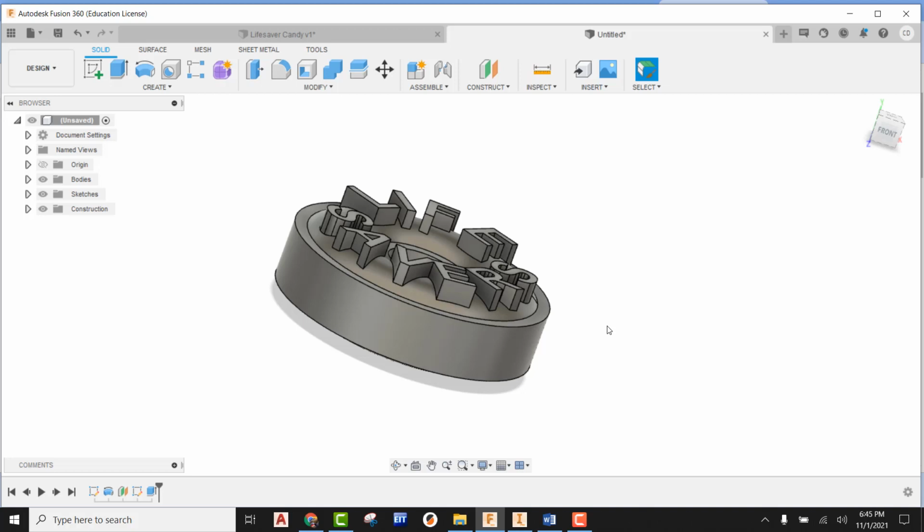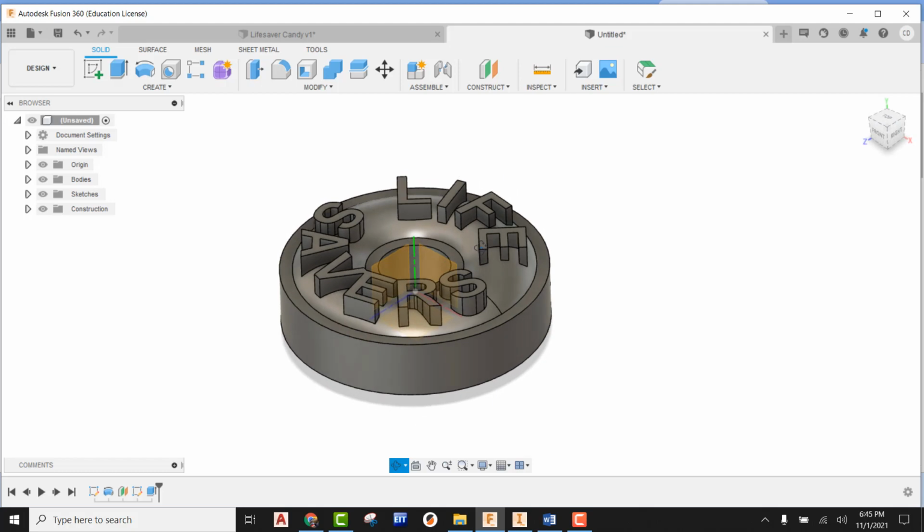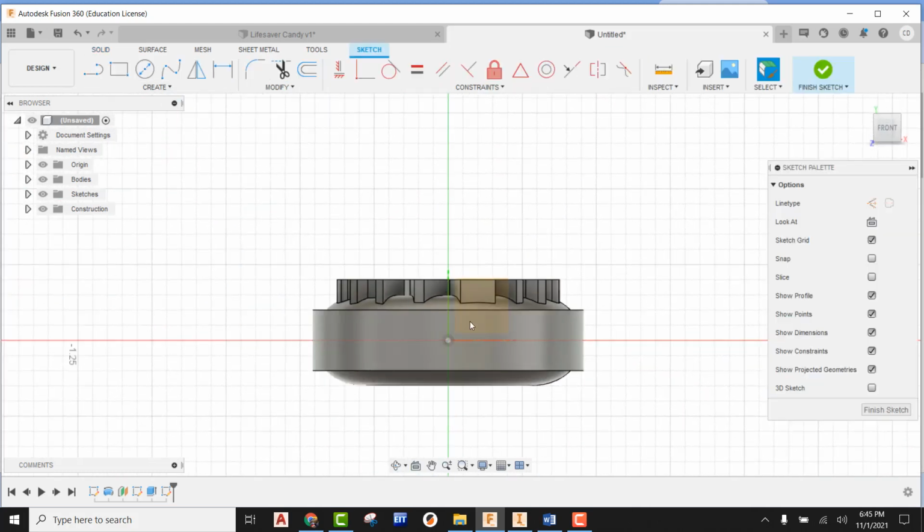All right, so the issue is that the text is really raised way too much. I mean, if you look at an actual lifesaver, it's only raised just a little bit off of the surface that it's planted on. So here's what we're going to do. I'm going to come over to Origin, turn that on, and now I can see these three work planes are out there. So what I'm going to do is create a sketch on this work plane.